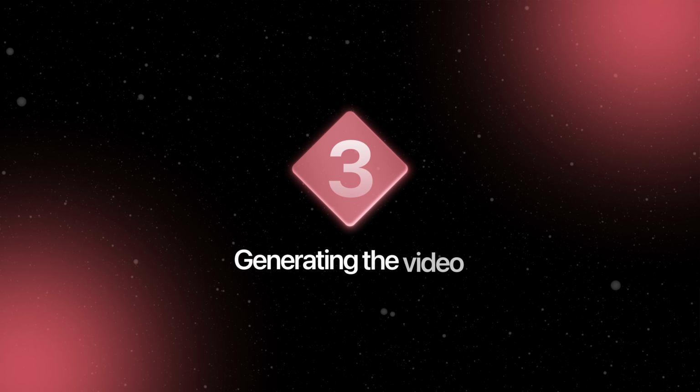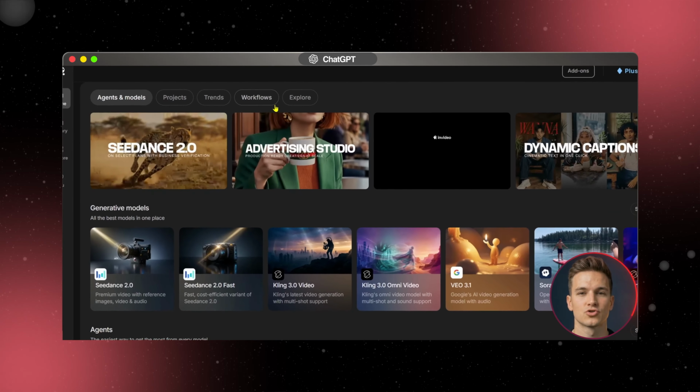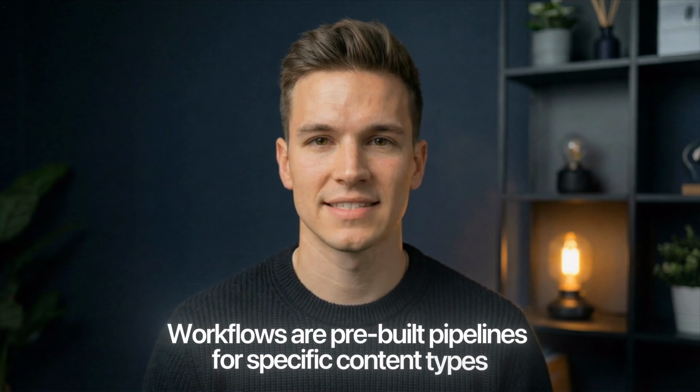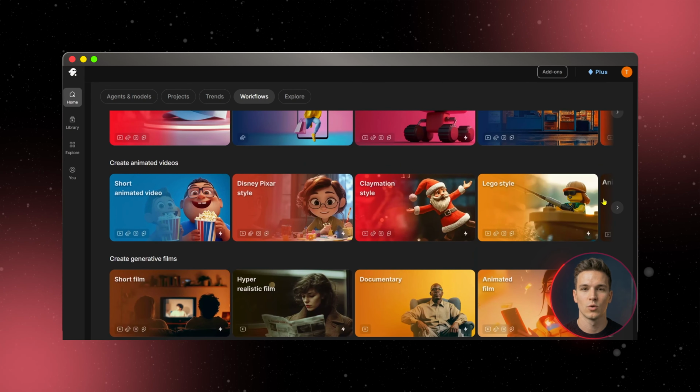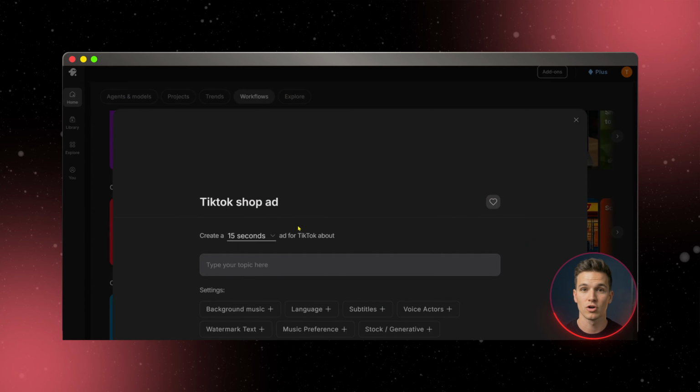Step 3. Generating the video. Inside InVideo, go to Workflows. This is different from just dropping a script in. Workflows are pre-built pipelines for specific content types. Select the TikTok product video workflow. This already knows the format: vertical, fast cuts, captions on by default.